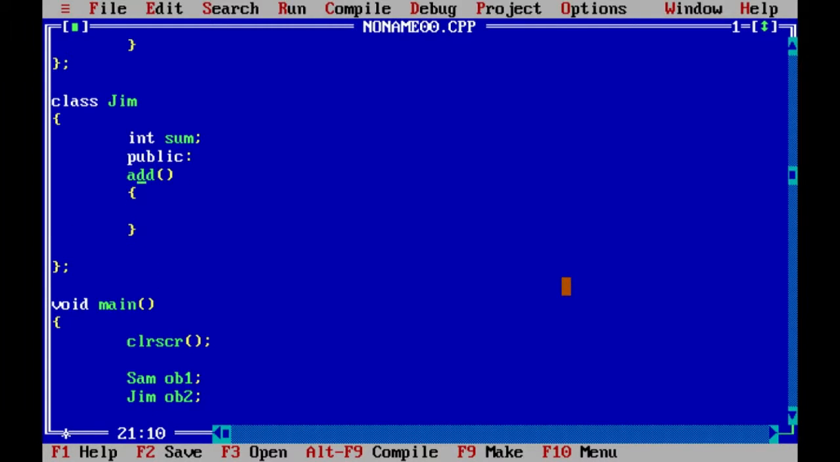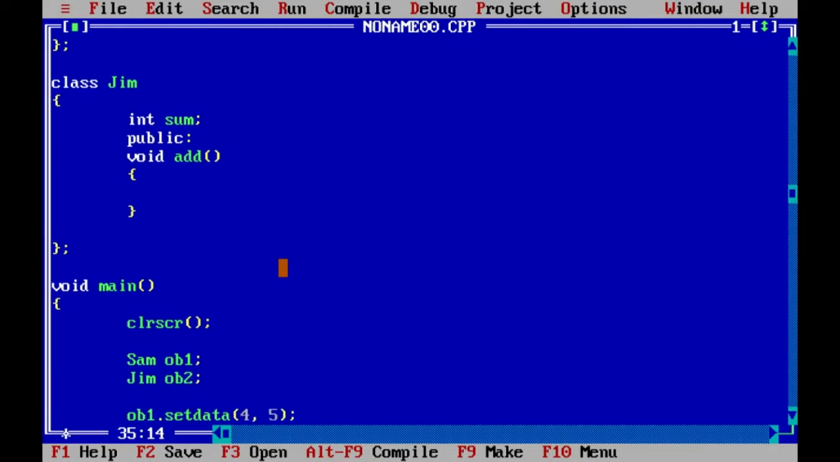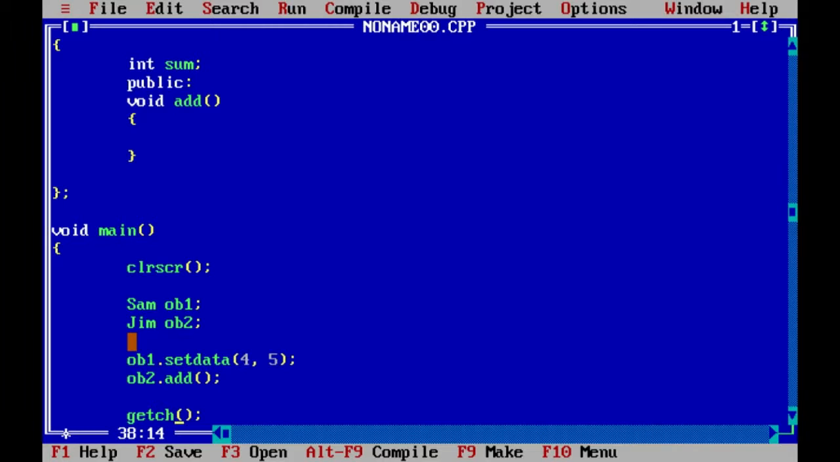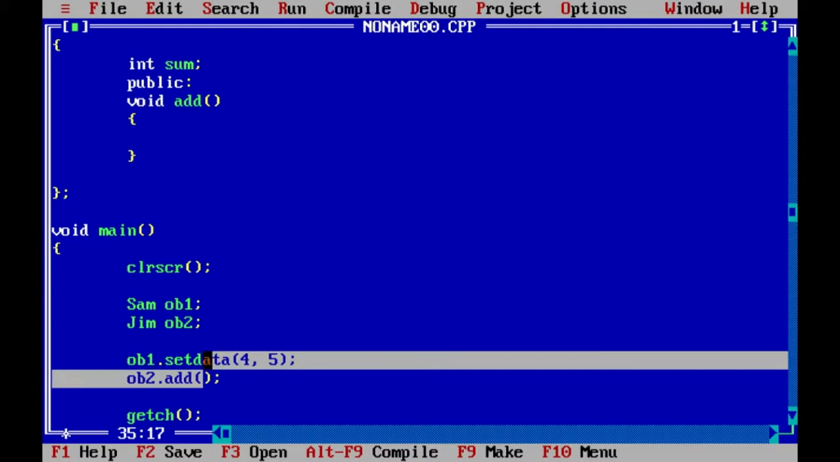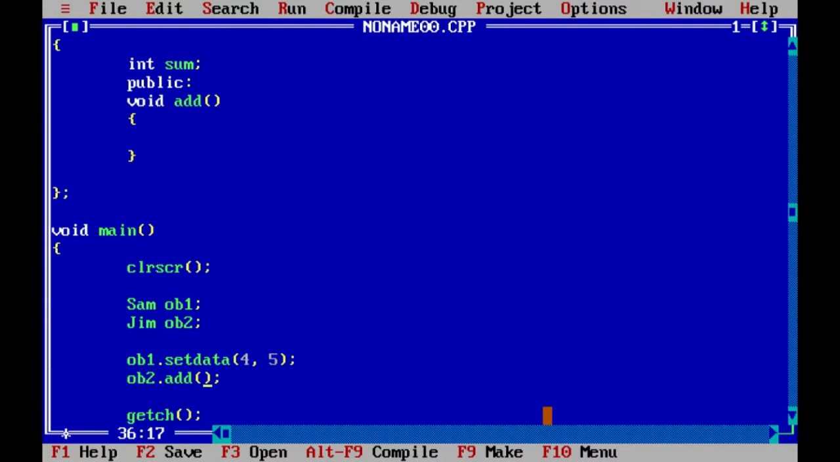The function should have some return type, so I'll write void. Why void? Because I don't have anything to return; if I returned something I could have stored it somewhere, but I'm not storing anywhere. That means add is expected to return nothing. And observe one thing: I'll pass this ob1, because somehow I want to access that data, 4 and 5, which has been stored in ob1's A and B. That's the reason I'm passing ob1 to the add function.